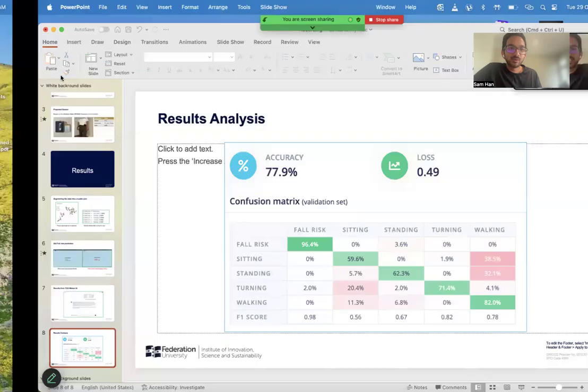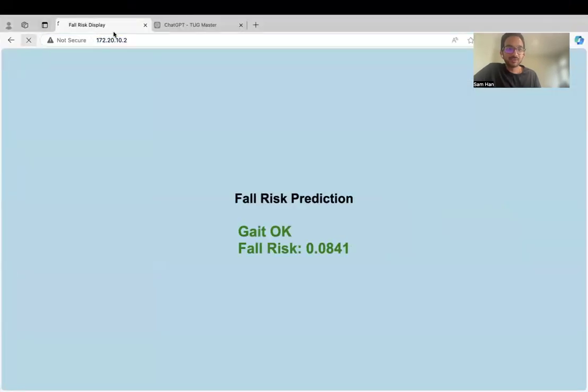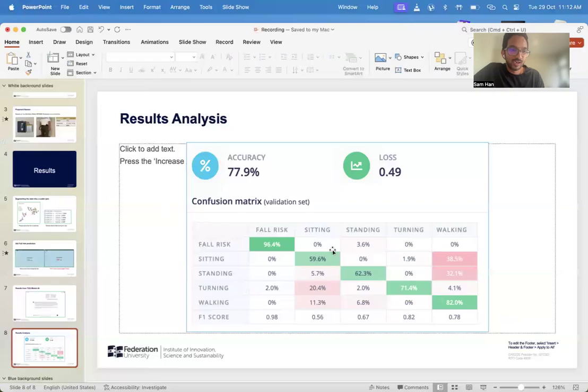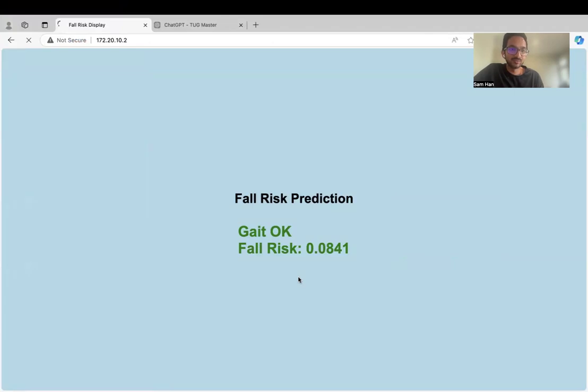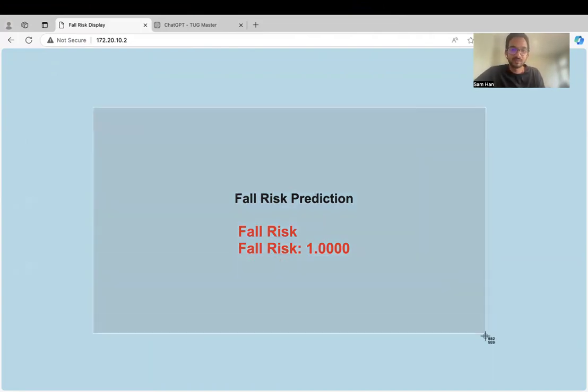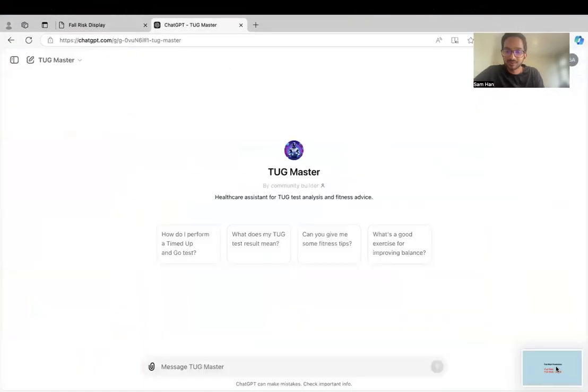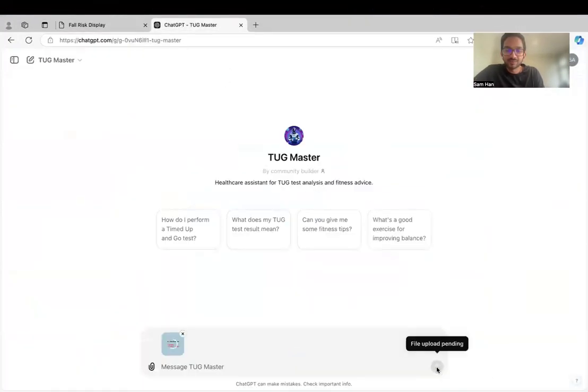The same thing would be shown in the graphical user interface when we reload it. Then we can take a screenshot of this graphical user interface or the Arduino IDE and upload it to the TUG Master AI, which I discussed earlier. This is currently being loaded. You can see the fall risk now was updated to 0.1%, which is a high risk of falling. So we can take a screenshot of this one, go to the TUG Master AI, upload it here and have a meaningful conversation with an AI chatbot.